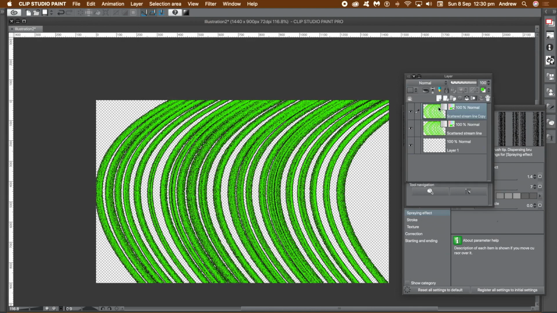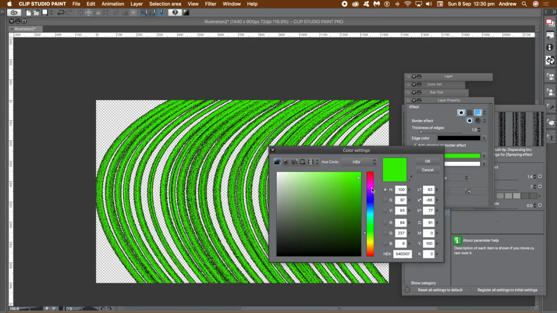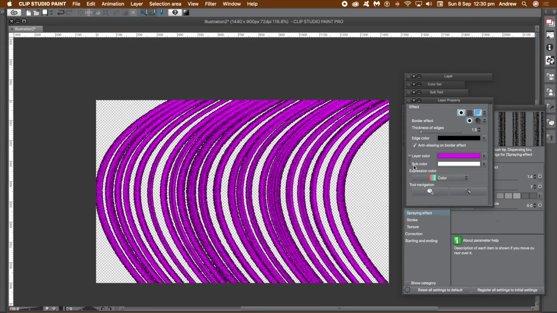To change the colour of this layer, go to the Layer Property panel. You don't have to go to the Effect entry because, of course, the layer colour is already visible. Go to the Layer Colour entry and go to the right side and click that arrow to bring up the colour settings. Set the colour to purple and then click OK. You can also change the border settings. Go to the thickness of the edges and change that, increase it perhaps.